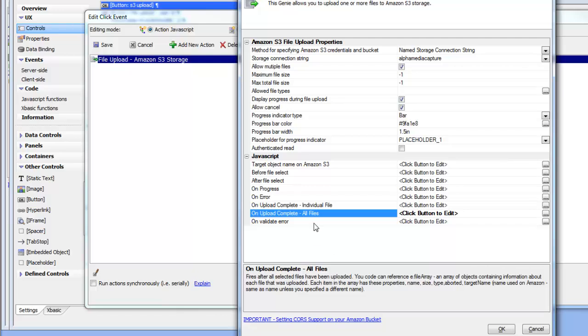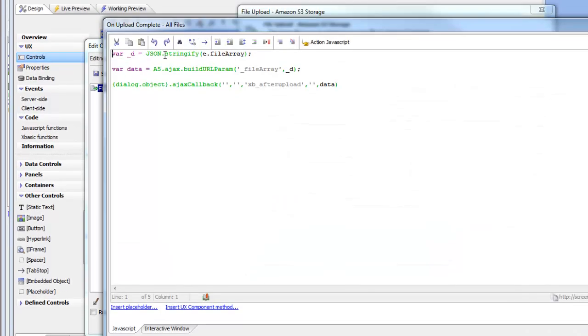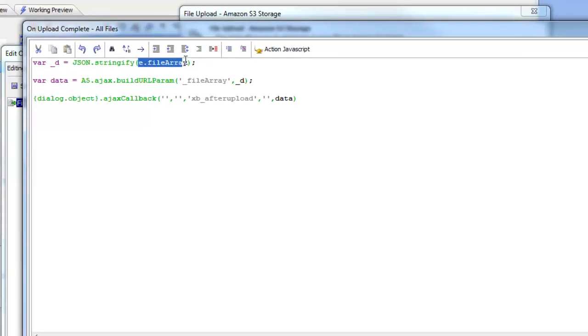If we take a look at the JavaScript that we've written for this event, you can see that we're taking the information in e.fileArray and stringifying it into a JSON string. So _d now is a string that contains the JSON format of this array. Because we want to use this data in an Ajax callback, we need to, in effect, URL encode the data.